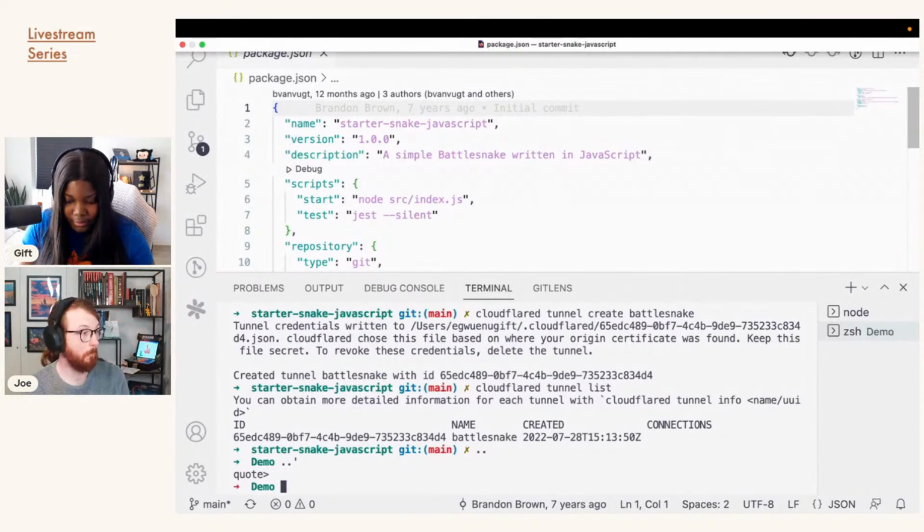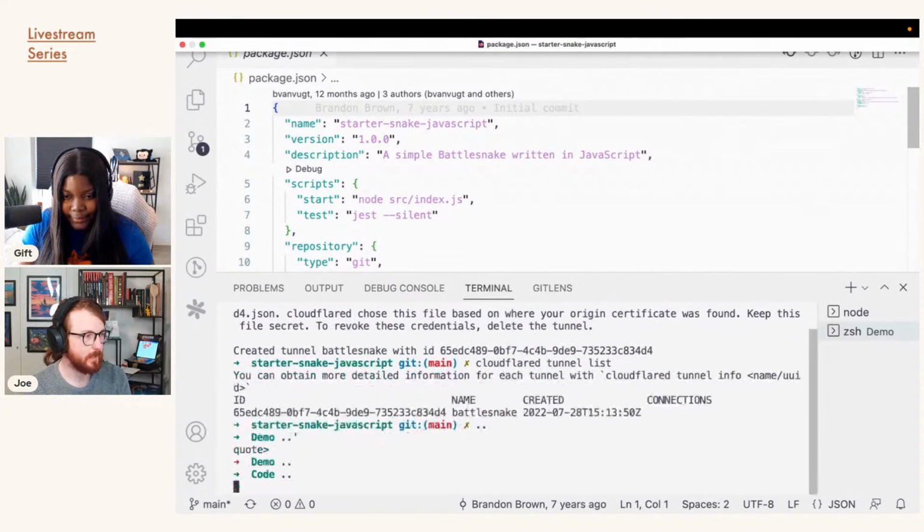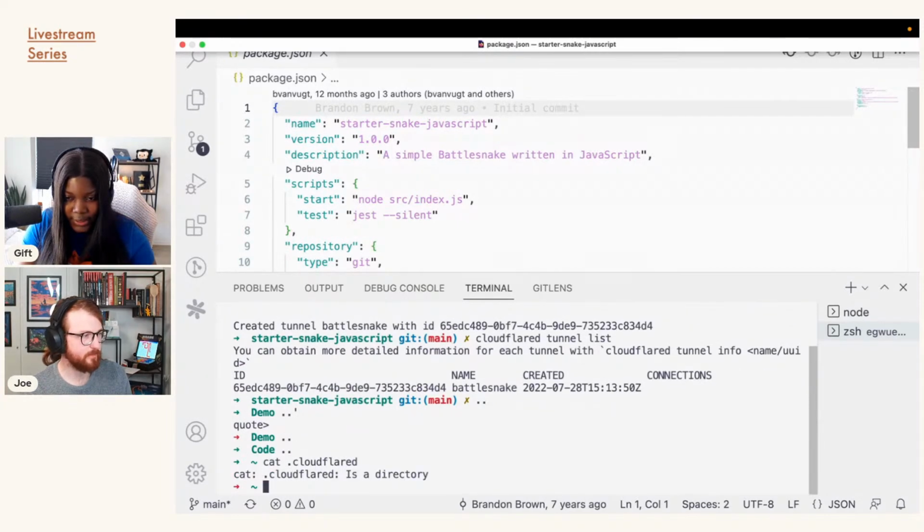This is all new to me. Honestly, I've done this just once. That's what we're here for, to learn new things, which is always very exciting. How do you get to the Cloudflare directory? Cloudflare is the name of the CLI. Okay, cool.